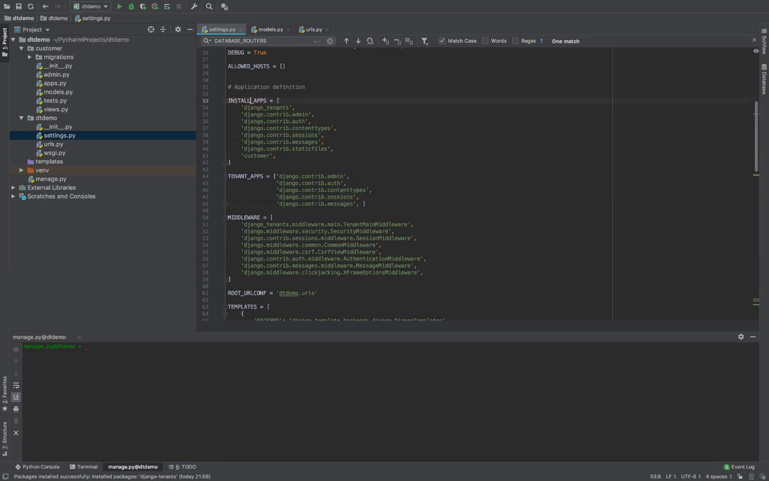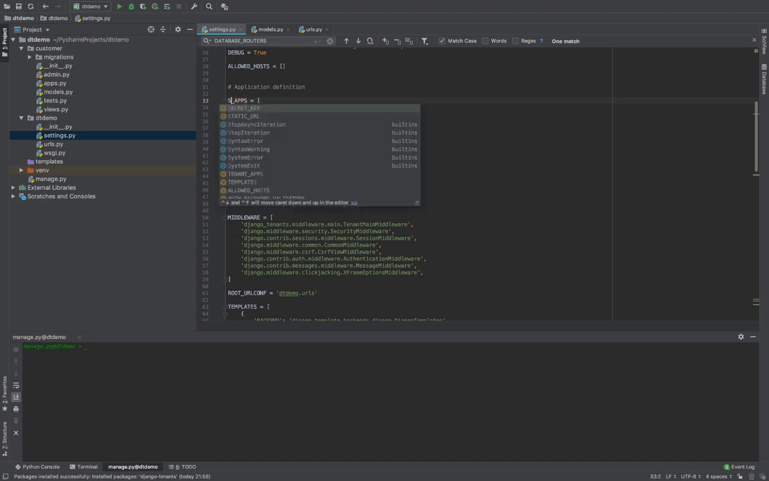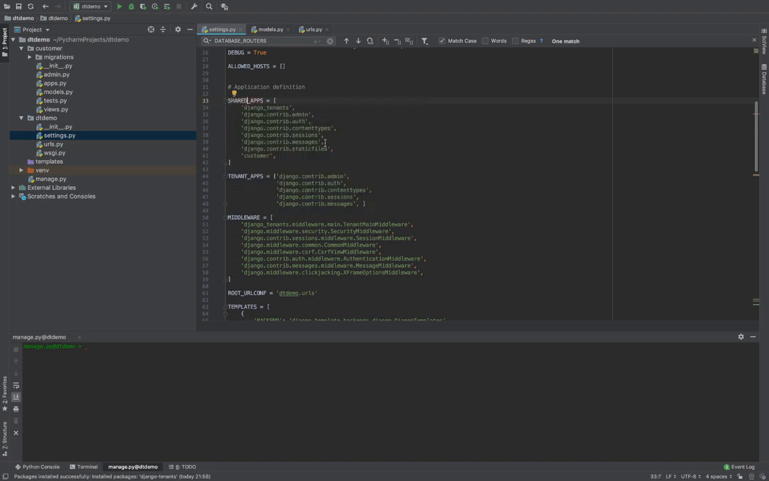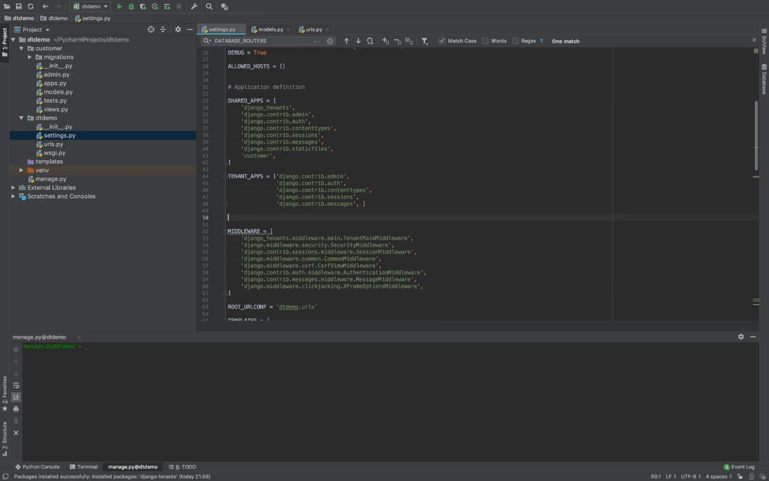You need to rename installed apps to shared apps, and you need to add installed apps back in, but this time it's a list of a set of shared apps plus tenant apps.